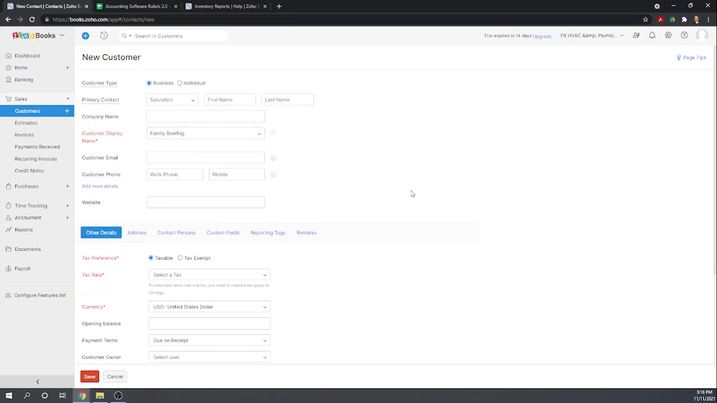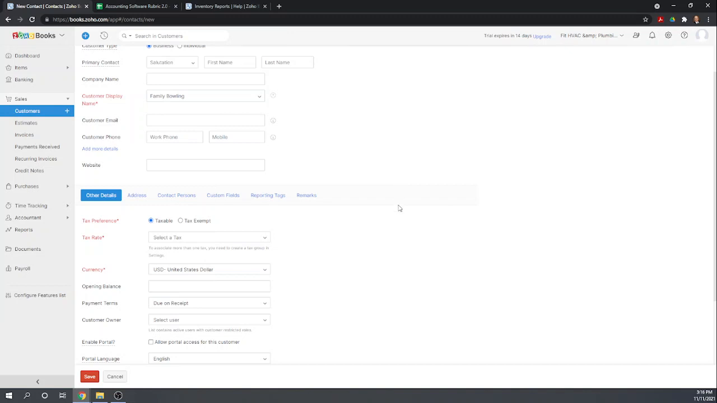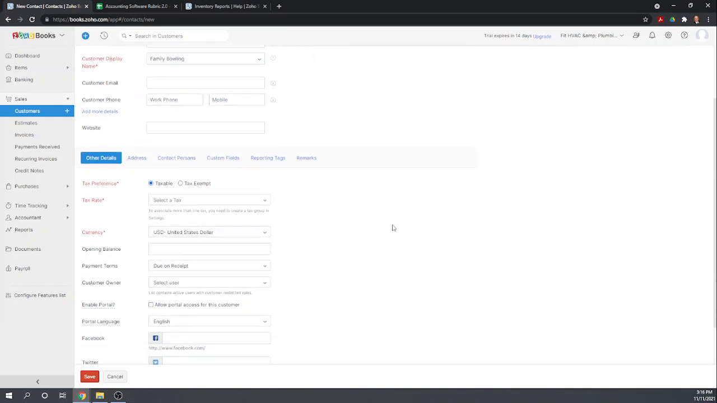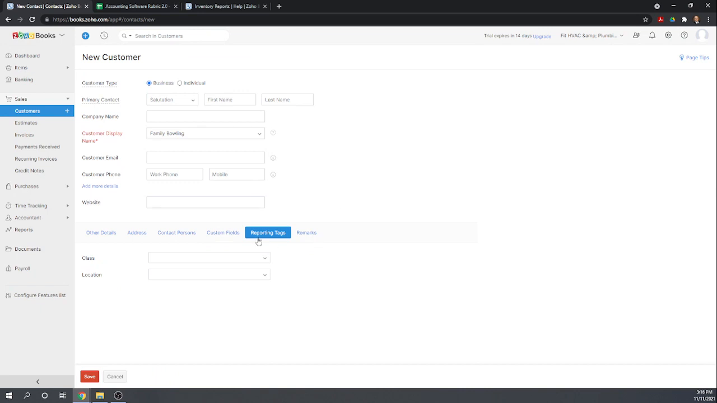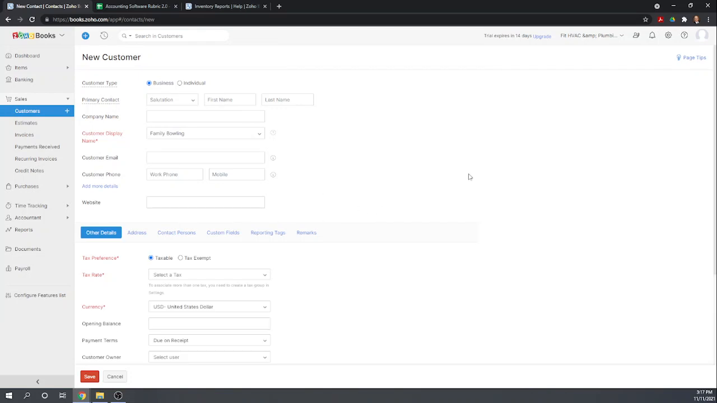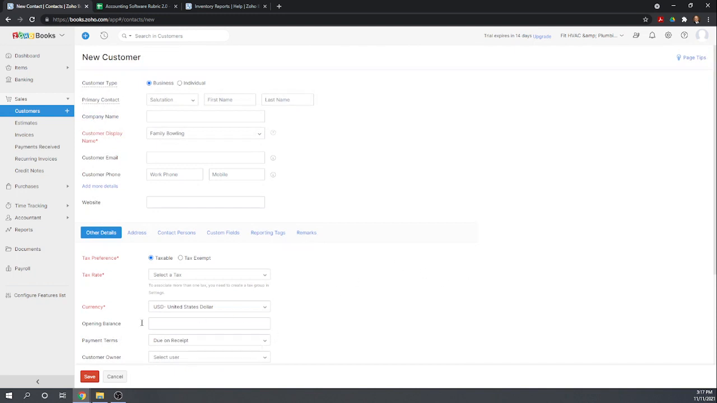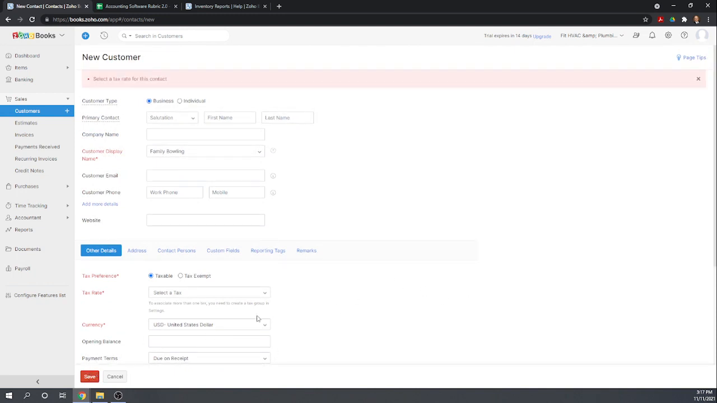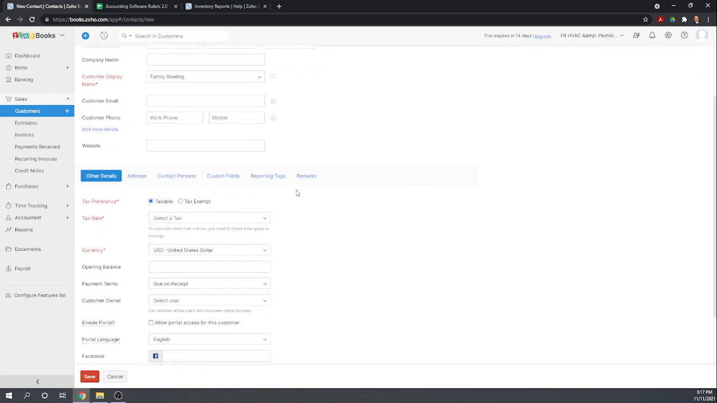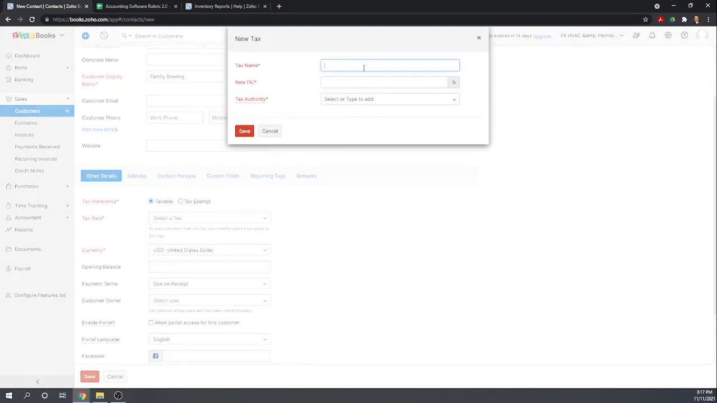Okay, now we want to create a, let's see, reporting tags. These would be class and location. We don't want to set that up. I'm wondering if we can create a kind of like a sub customer that's a project. Not that I see yet. Okay, so let's click save. Oh, we have to have a tax rate. Okay, so we are going to have to skip ahead a little bit, but in the next chapter we're told to set up a 6% sales tax for New York. So we're going to do that now.